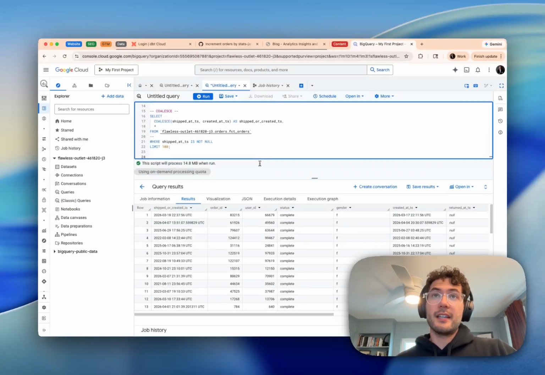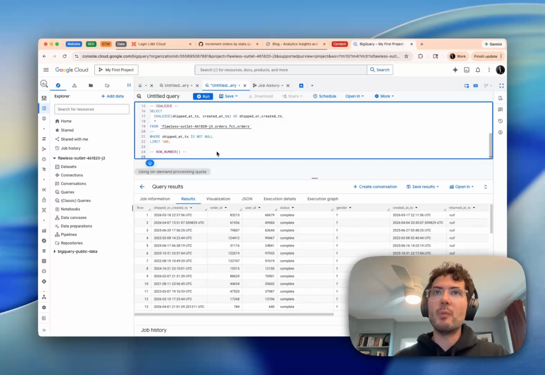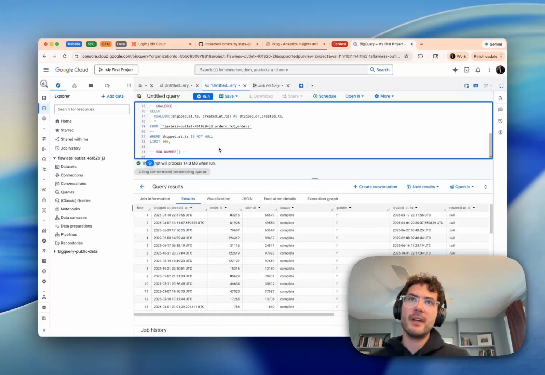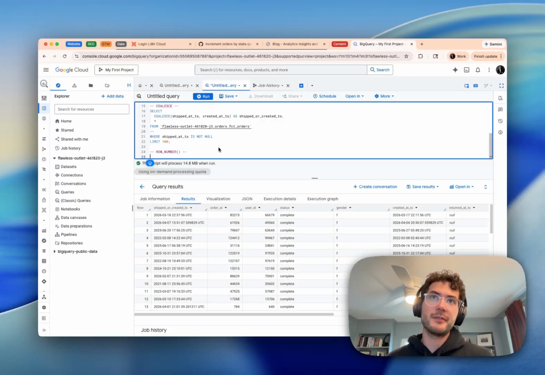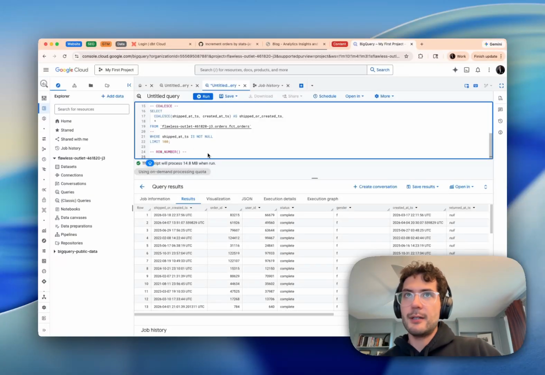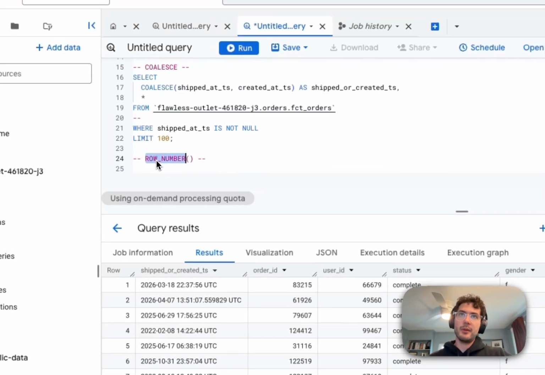The third one, honestly, I use this all the time. It's not an exaggeration. It's the row number window function. I know window functions are a bit more advanced. Once you get a hang of them, they are very, very useful, but window functions are pretty much a game changer. Especially this one right here, row number.